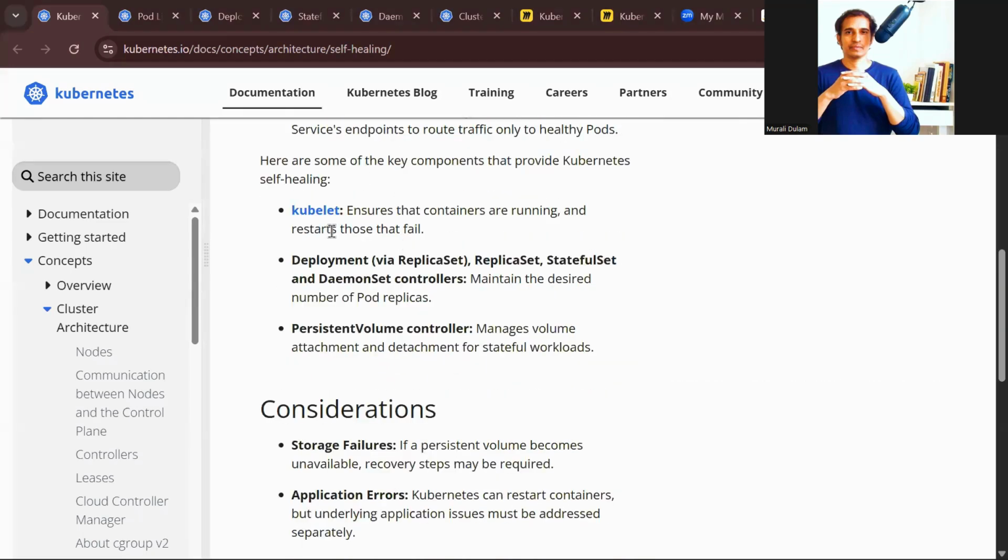So here we can observe in a very simple way the important self-healing components. Kubelet ensures containers are running and restarts whatever containers have failed. This is the first thing. Second one, deployment or replica set, stateful set, daemon set. They are trying to maintain the desired number of pod replicas. So these are all the components you can see. Third one, the persistent volume controller. With the help of this controller, it manages volume attachment as well as detachment for the stateful workloads, whatever stateful workloads you are using.